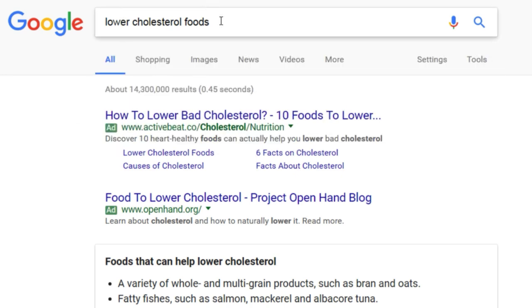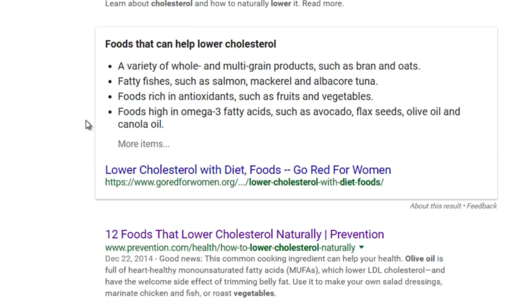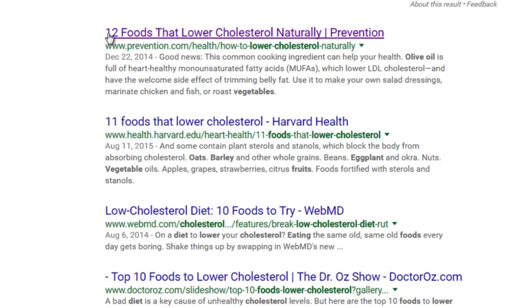Again, we're not plagiarizing by any means. So I just want to make sure we understand that and that is clear. So let's move on and let's talk about lowering cholesterol again. As you noticed in the previous search on lower cholesterol food, there can be a lot of natural remedies. So let's focus on that because that seems to be what people are searching for. So let's just type in lower cholesterol food and see what we get.